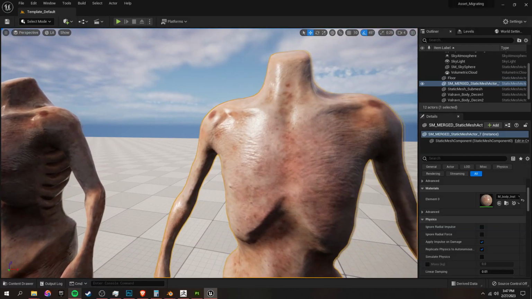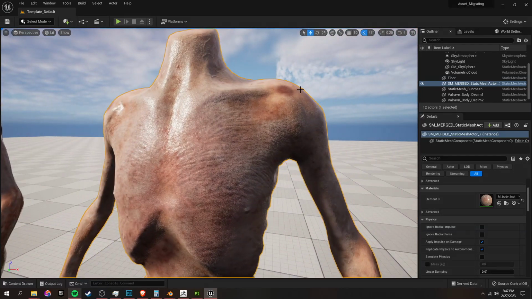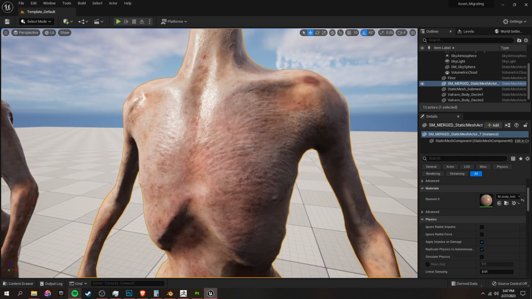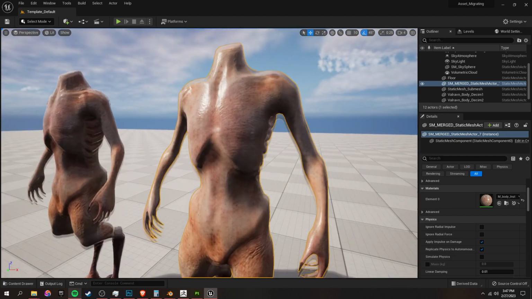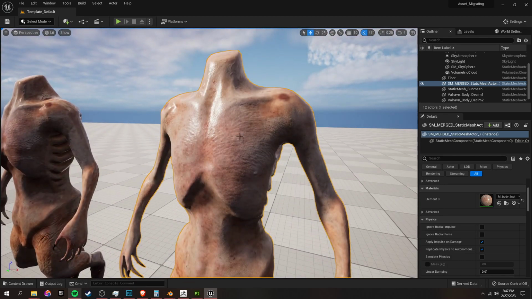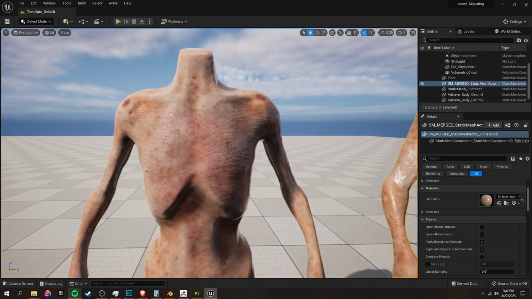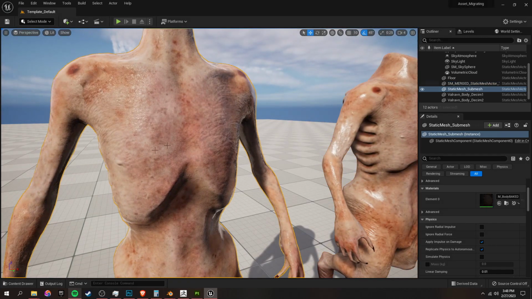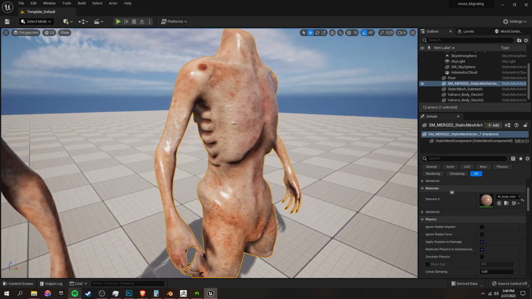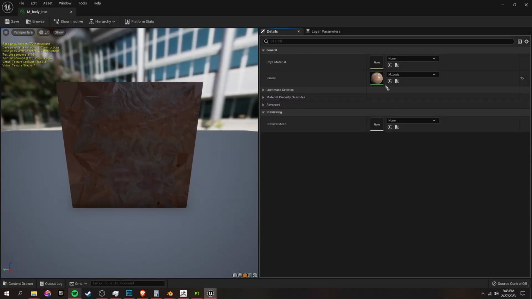Alright, hello. So this is a tutorial for going from UDIMs to bake down to UVs. And this body right here, this skin right here is using UDIMs. And this over here is using one UV. So let me just confirm that by going into the material.